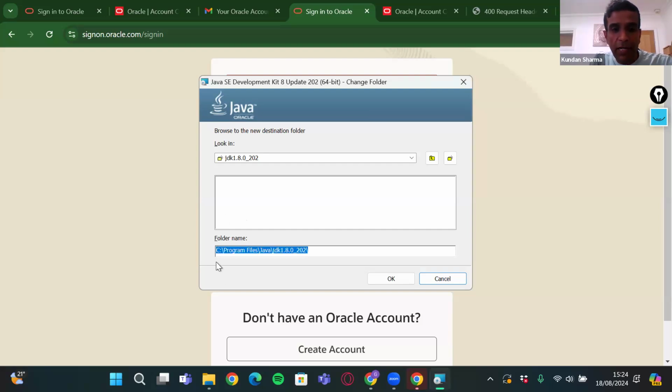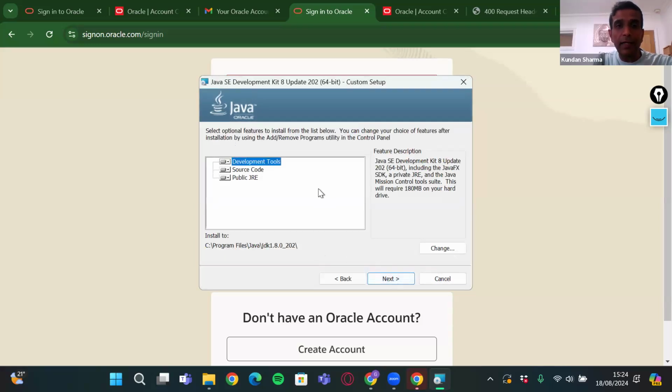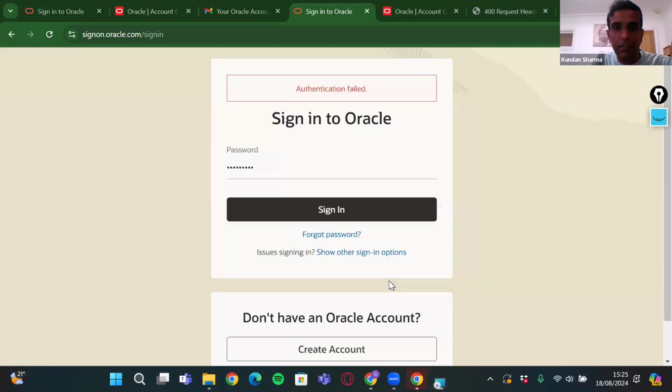So now we are going to install JDK in the folder C Program Files Java JDK 1.8. I'm going to click on OK. And now you can see it shows me install JDK to this location. If you want to change the location, you can click on the change button and change it. But the default location, whenever you try to install Java, will always be this location. Again, it is assumed that it is a Windows operating system. I'm going to click on next.